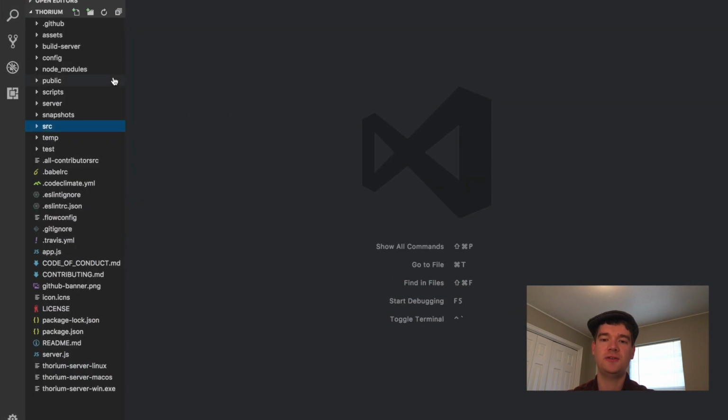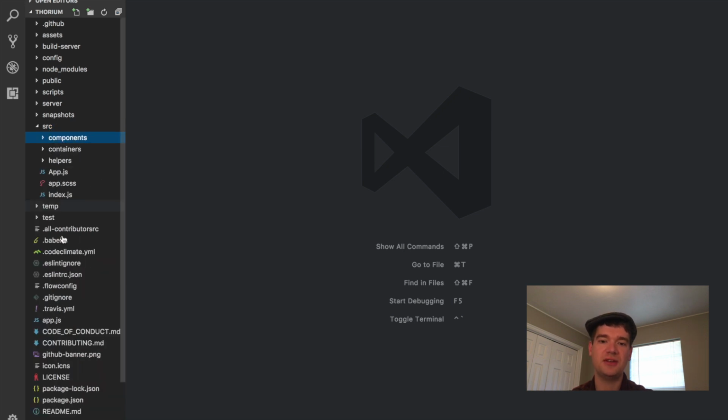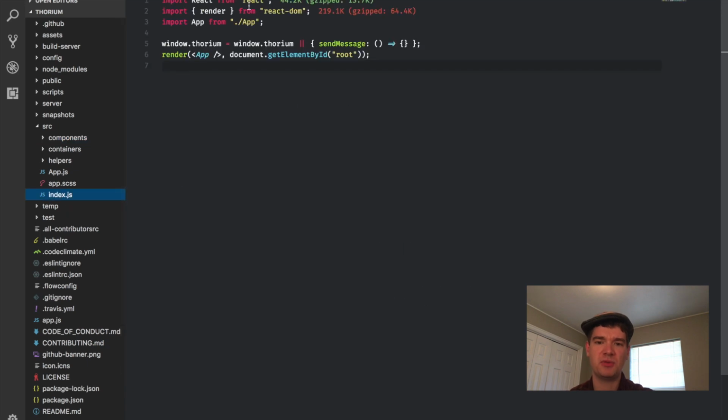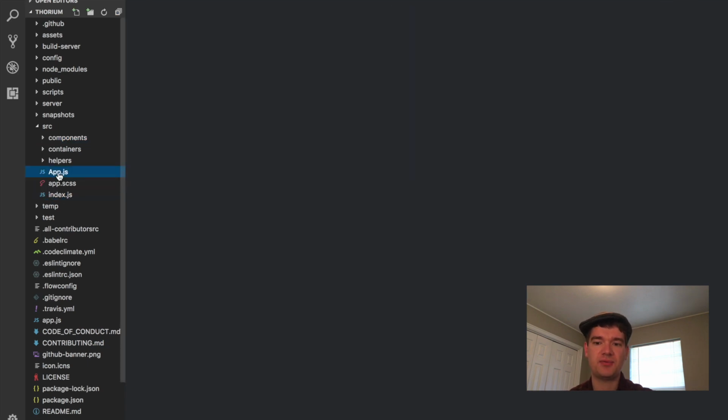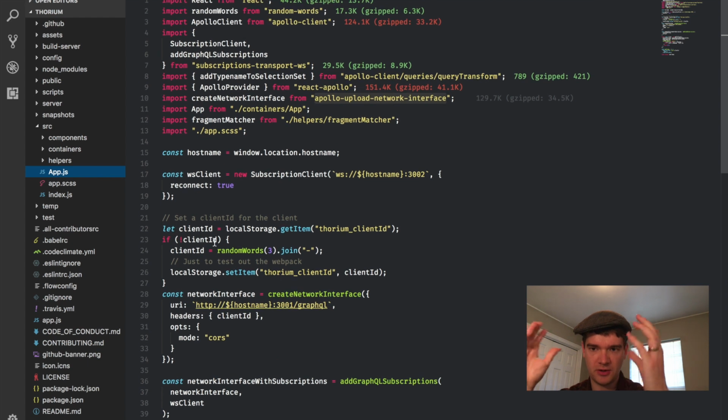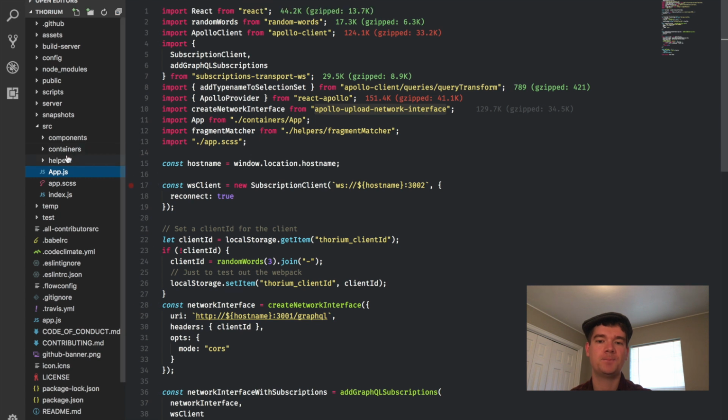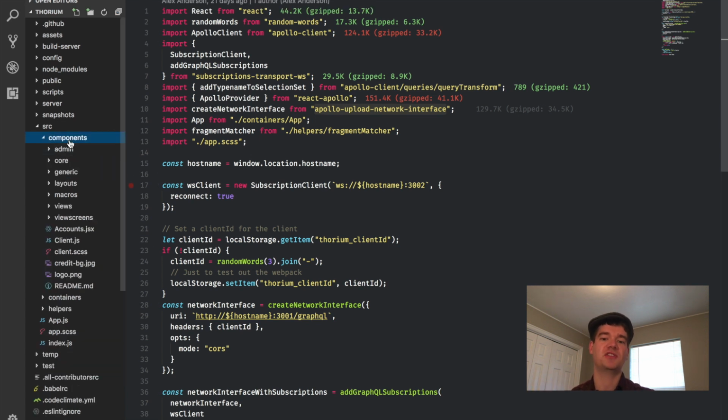So the first thing I'm going to do is go here to the SRC folder. Inside this folder is literally everything for the front end. It loads in app.js from the beginning and then loads app from there, which loads up all of the necessary components and creates the connection to GraphQL. And then components is where most of the action is going to happen.